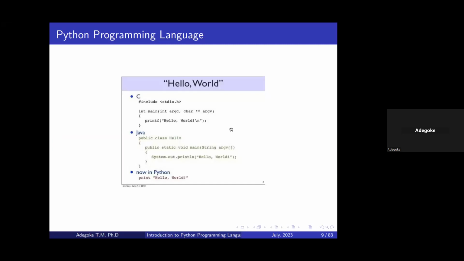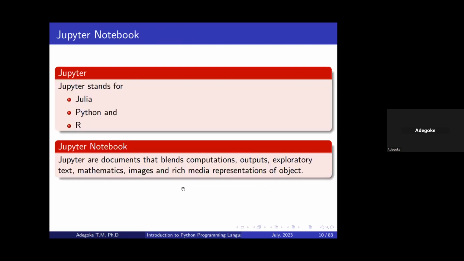Let's take, for example, C. In the C programming language, if you want to write a simple hello world, we will write up to 1, 2, 3, 4, 5 lines of code before we can write hello world. If you are to write hello world in JavaScript, we need to write about 1, 2, 3, 4, 5, 6, 7 lines of code before we can just write hello world. But when we look at Python, with a simple word, print hello world, we get our result. So Python is easy to learn, easy to use, because it's just as if you are speaking English.